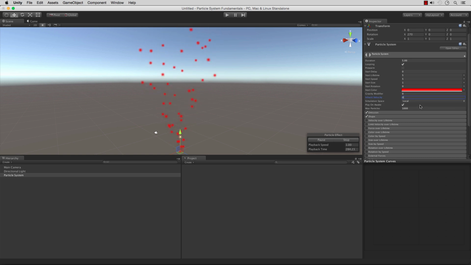Underneath that, we have the simulation space. So simulation space of local means it's always going to be using the local space over here. So if I were to move this around, you can see it continually goes up and down with no change in the particle movement. But if I were to change this to say world, and if you move this around, you can see that the particles actually follow along with the movement of the particle system itself.